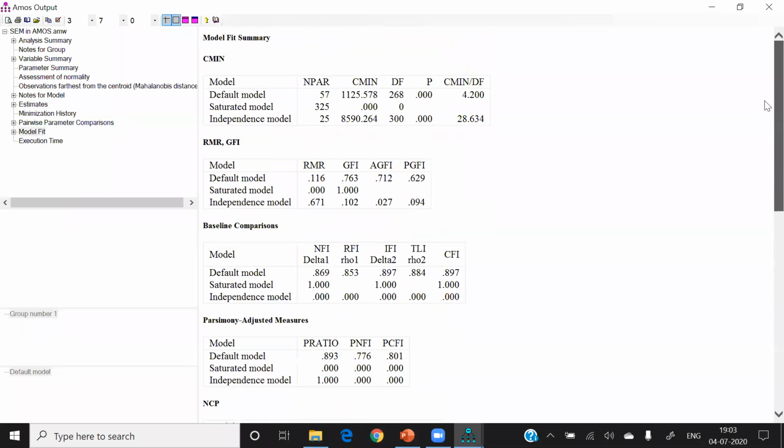And in model fitness, I'm telling you one by one. Number one value is CMIN upon DF. Ideally, it should be less than 3. But if it is less than 5, it is just okay. Not bad, not good. So CMIN upon DF should be less than 3. But if it is less than 5, then okay.